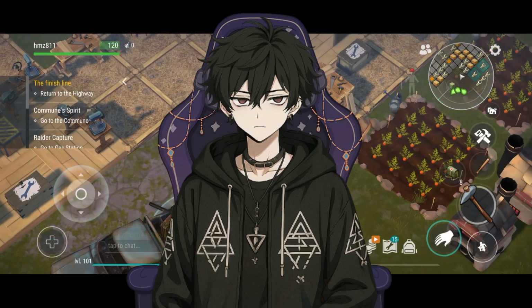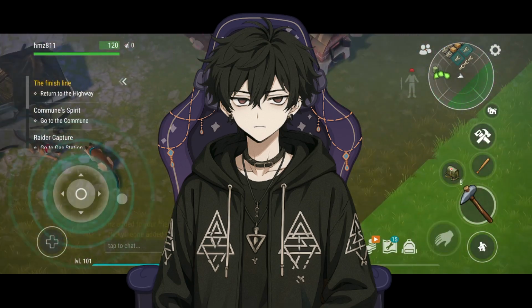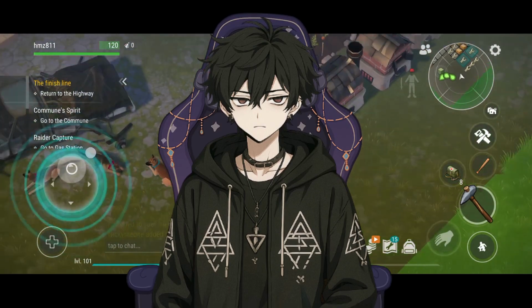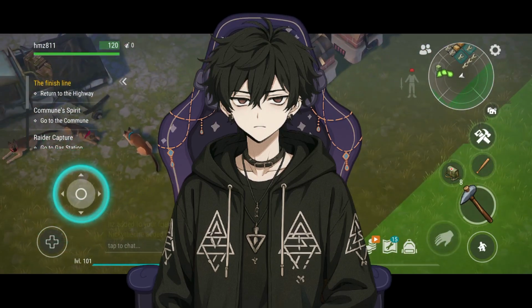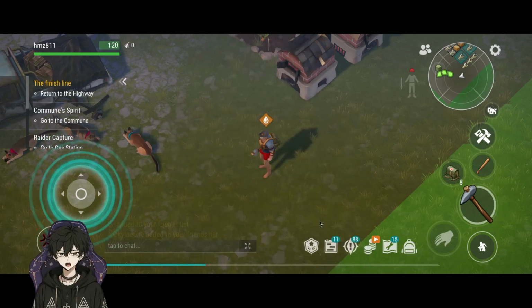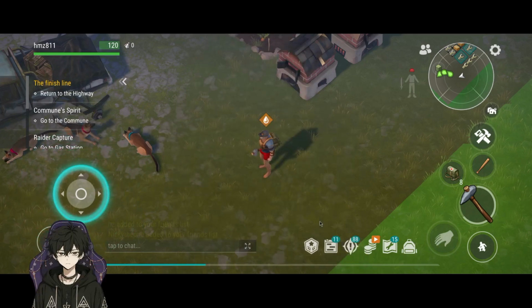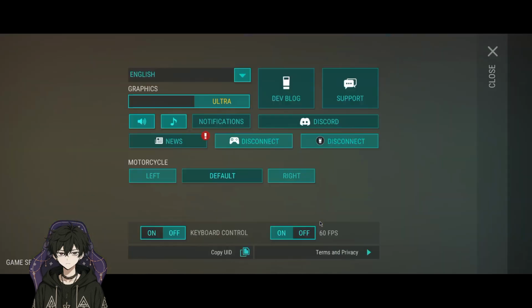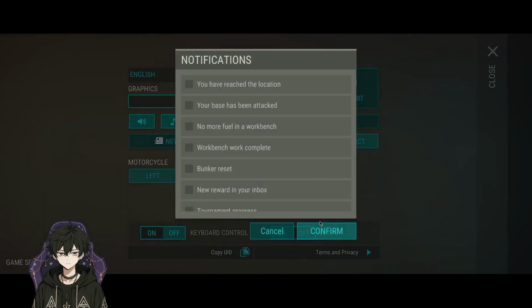So today our topic is how to turn off notification in Last Day on Earth. First of all, you need to log in to your Last Day on Earth account. Then you need to click on the settings icon on the top right corner. So click on that. Then you can see here the notifications option.